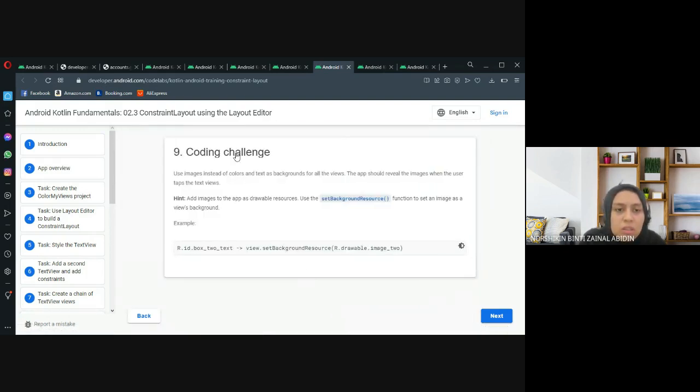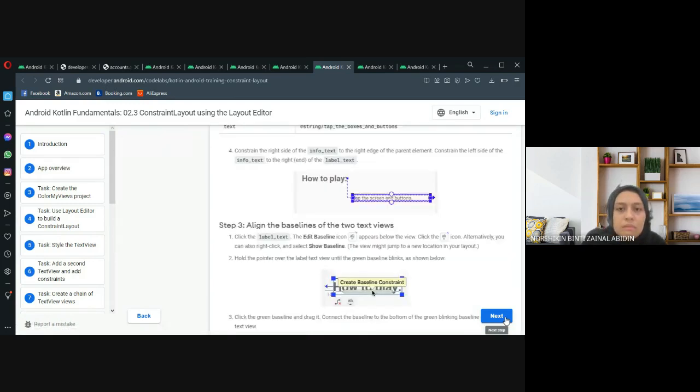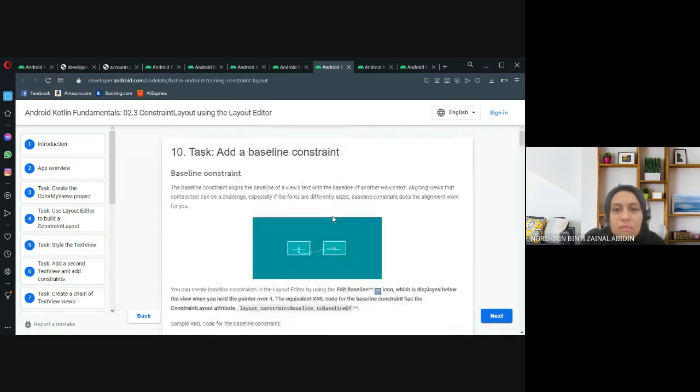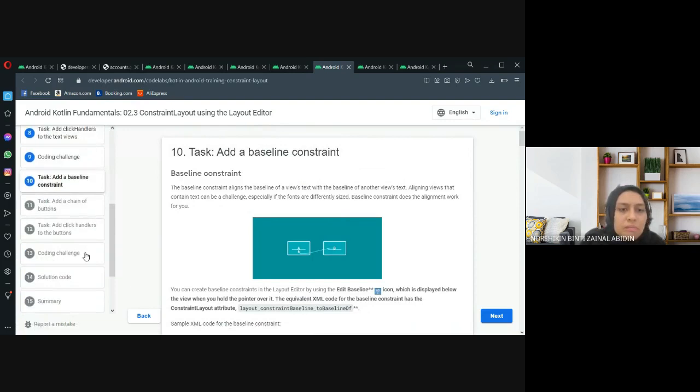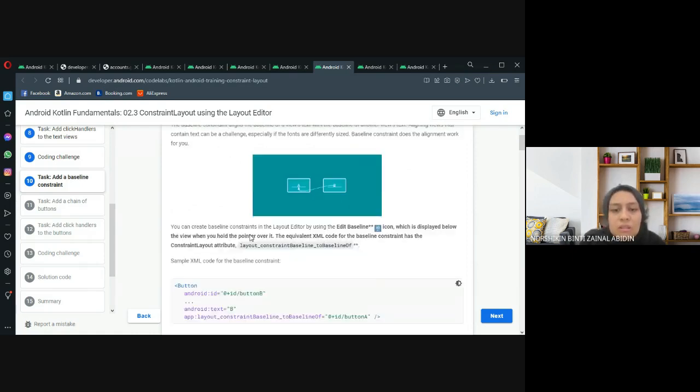And then this one is not part of the task, I mean not part of the step, so you may try this one or you can skip. And then add the baseline constraint. Okay, add the baseline constraint. So baseline for the alignment.